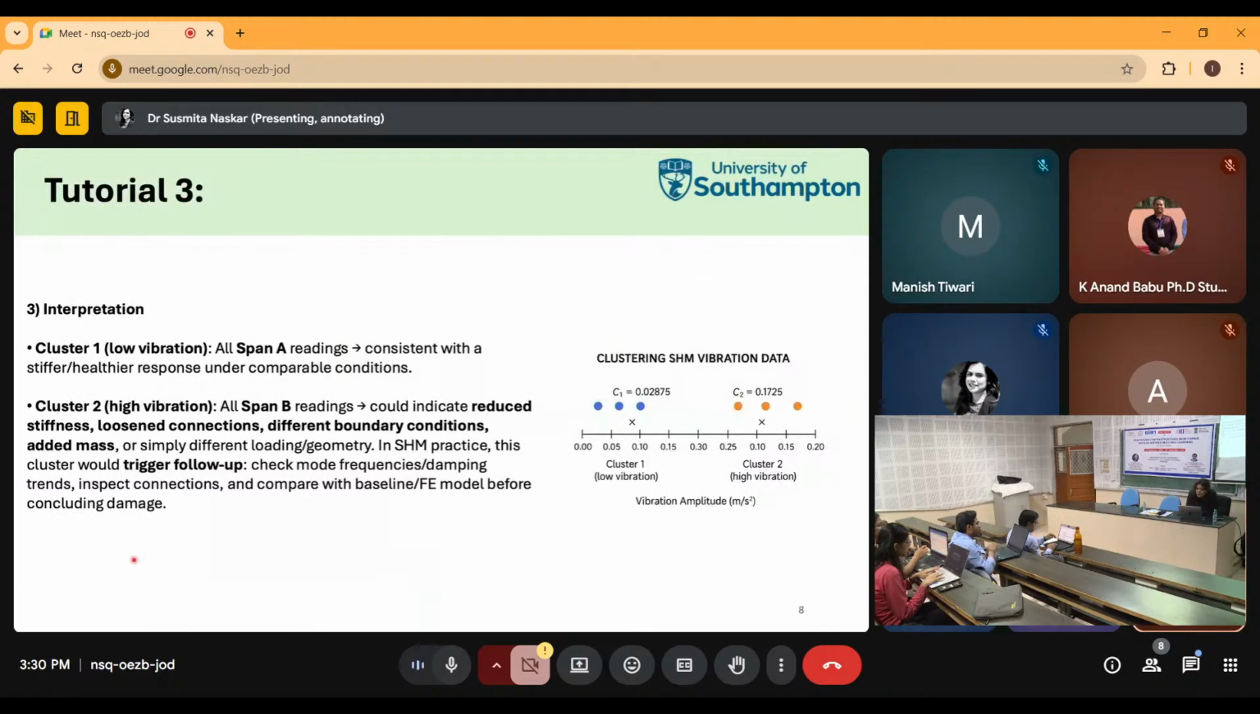So now if you try to interpret that, this is just a figure to let you understand how the centroid could look like between these points. It is a simple way to imagine the whole situation. If you look into cluster 1, as I said, it has low vibration. That means it represents the beam span with low vibration amplitude, likely a healthier or stiffer response. If you look into cluster 2, it represents the span with higher vibration amplitude. That can indicate a more flexible or deteriorated structure, or simply a different loading condition or reduced stiffness cases, right?